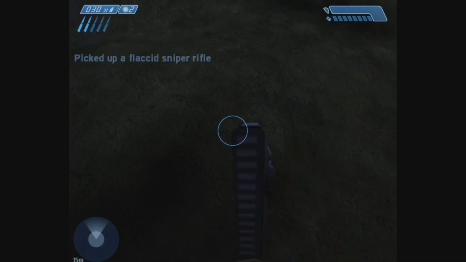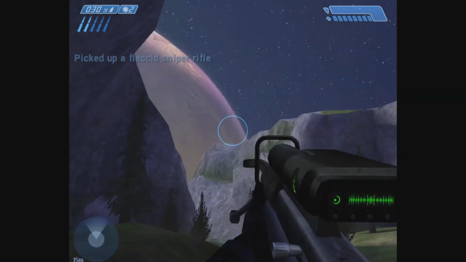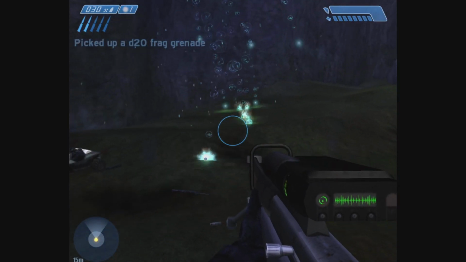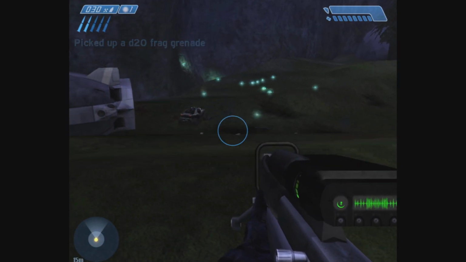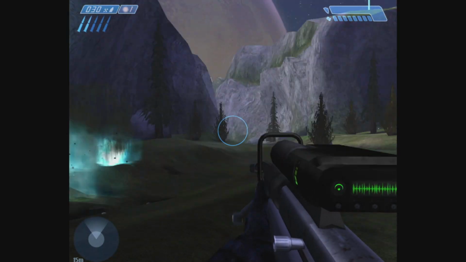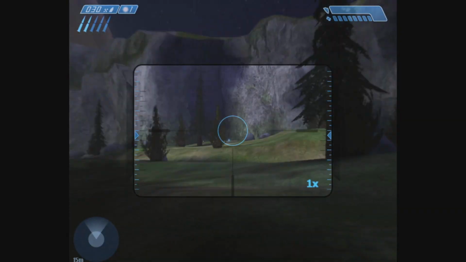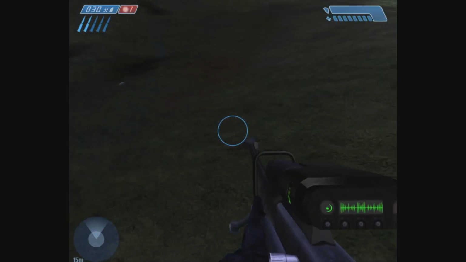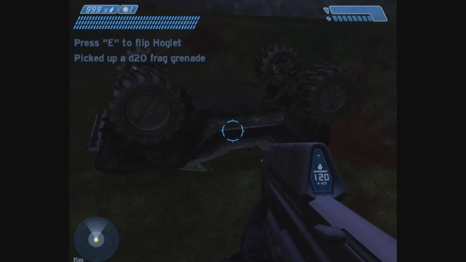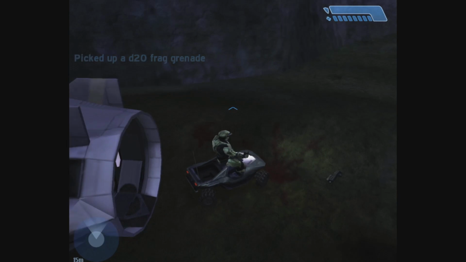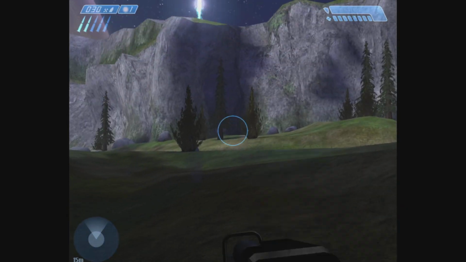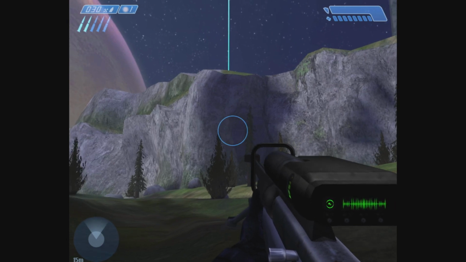Where is it? No! Flaccid sniper rifle! No! Oh shit, I didn't mean to do that. Why did you do that? That was a plasma bukkake. That's what it's called. So yeah, I don't know. There is no zoom. It's just good luck. So wait, how does it work? Okay. Let me try it. Let me try and shoot it.